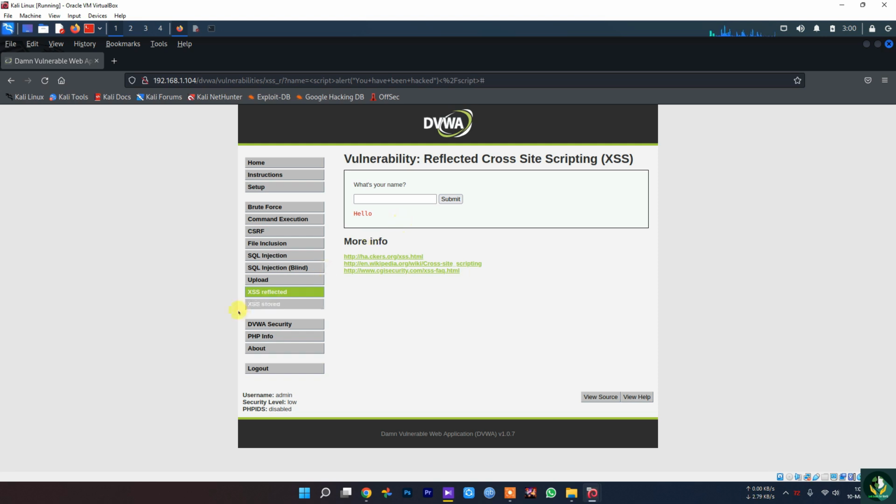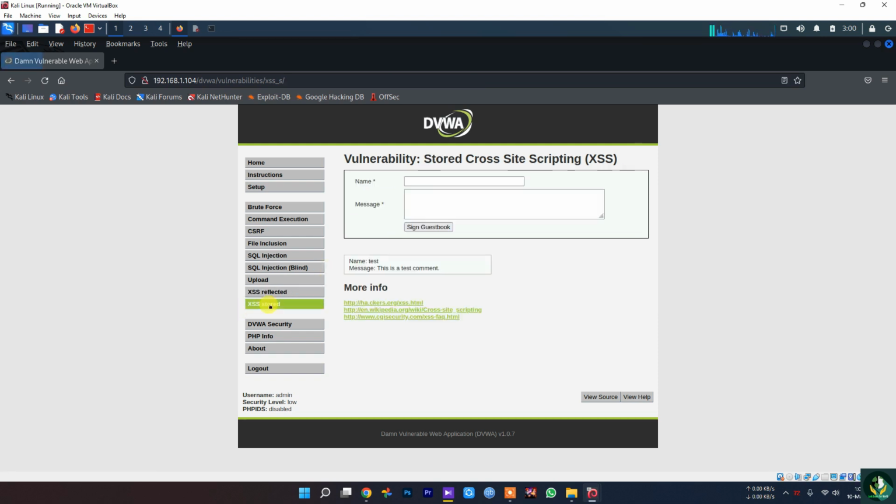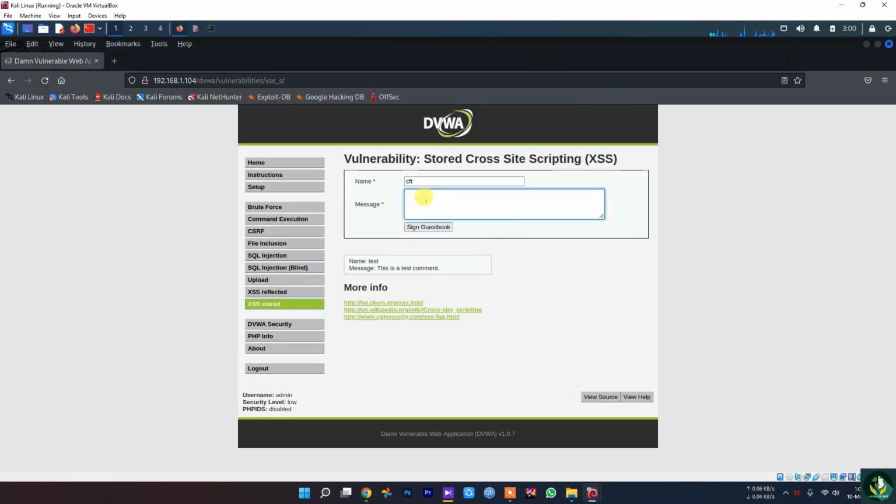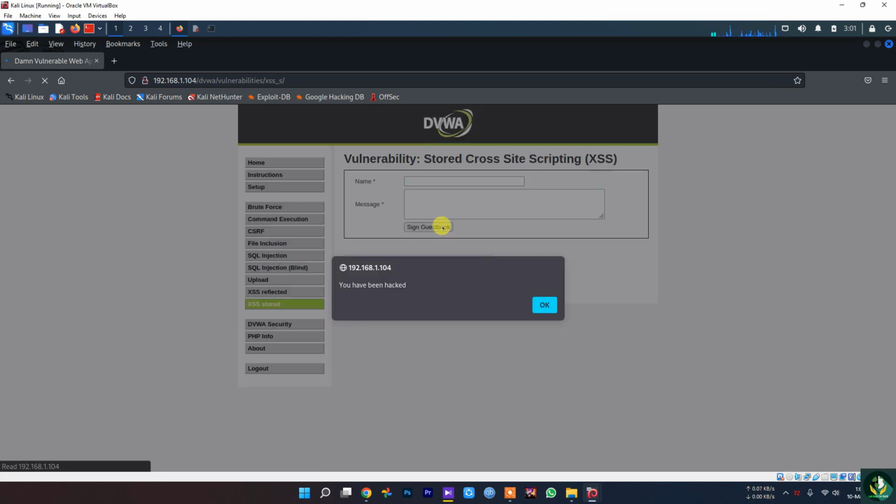So let's test this on our XSS stored page. You can put whatever name you like in here. You have to put a name, so let's put a random name, and let's put the same text that we put in our reflected XSS. Let's put it in here and sign the guestbook, and as you can see, you have been hacked.